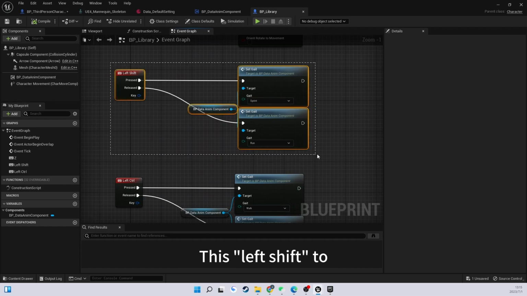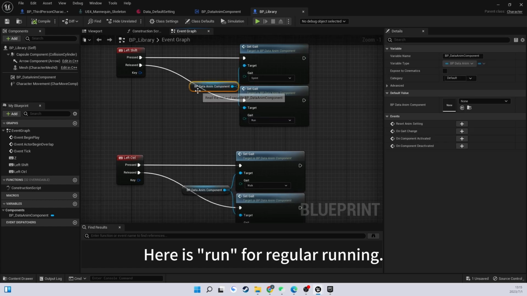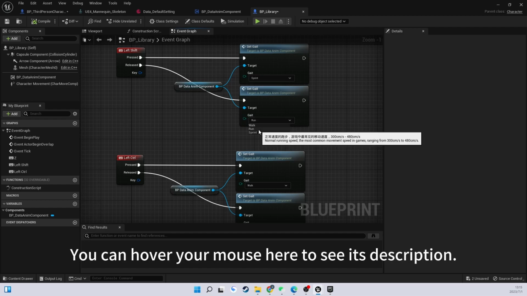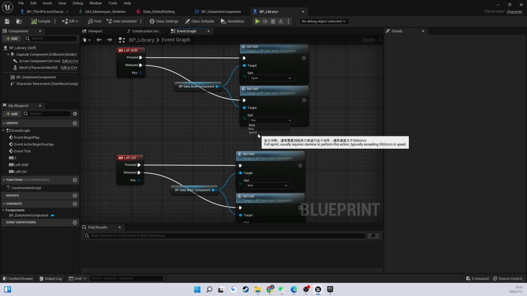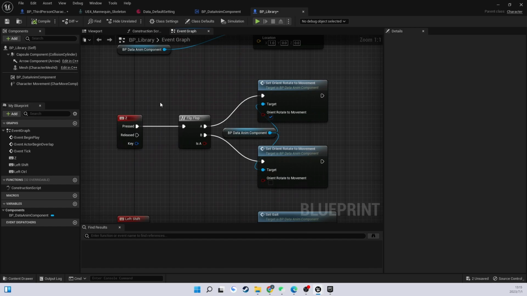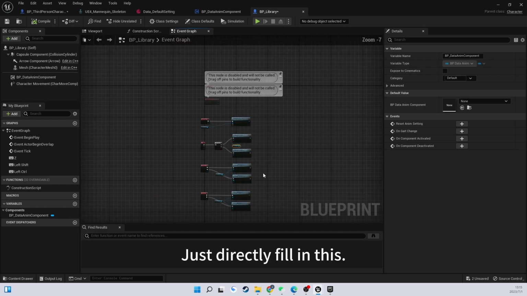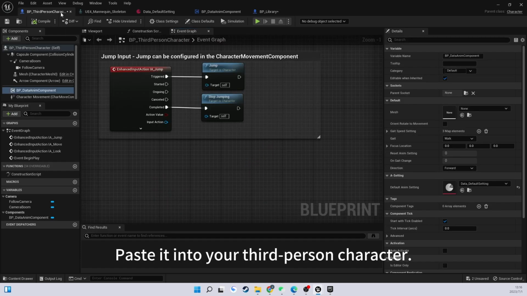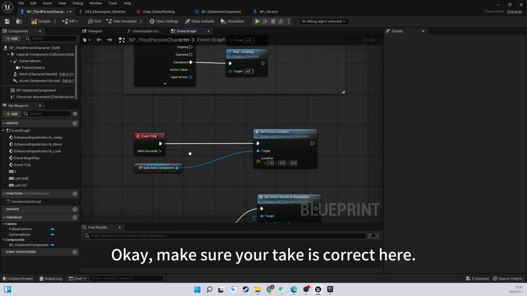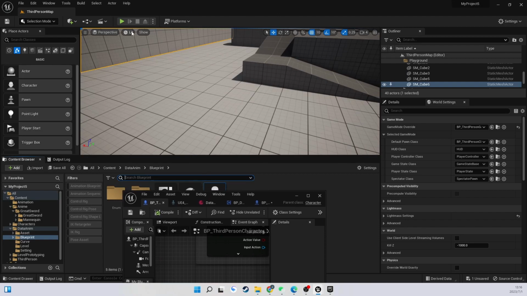This left shift sets your stride to running. Sprint is for sprinting. Here is run for regular running. Here we have three movement states. One is called walk, the slowest speed. You can hover your mouse here to see its description. Okay, then left control is for walking. It's the common control in most games. It's used to change our rotation mode. I'll show you later. Just copy this and paste it into your third-person character. Okay, make sure your tick is correct here. I'll explain what this does later.